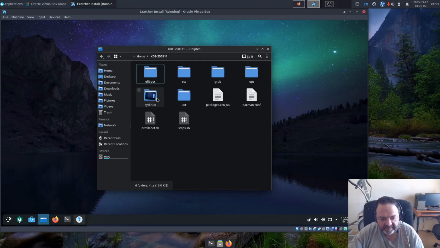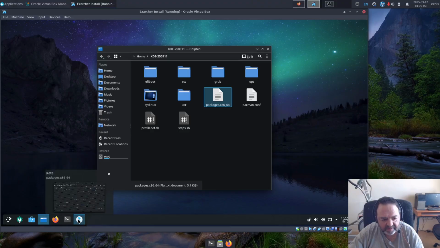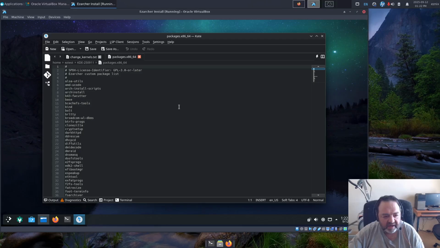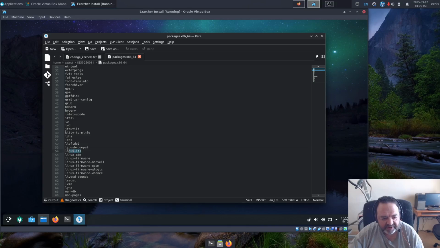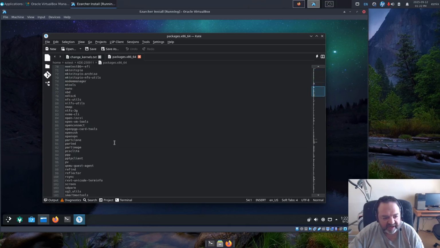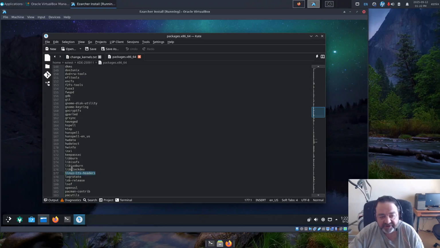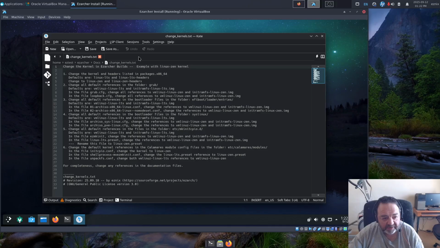Okay. And we can quickly go through these as well. I did it verbally with the text file up, but you're going to change the packages file. And look for the Linux kernel, which is right here, and look for the Linux headers, which is down here. Make those changes, save the file. Pretty simple.